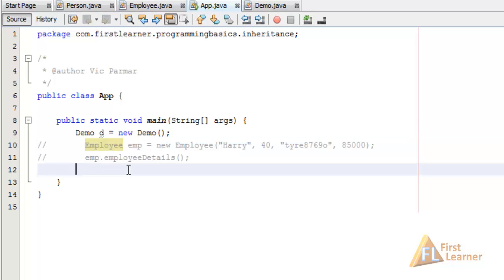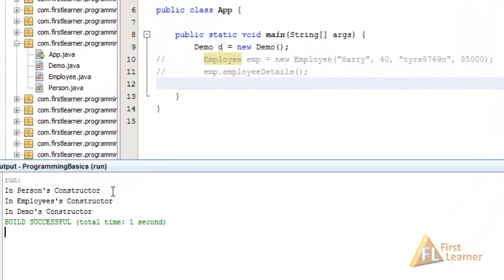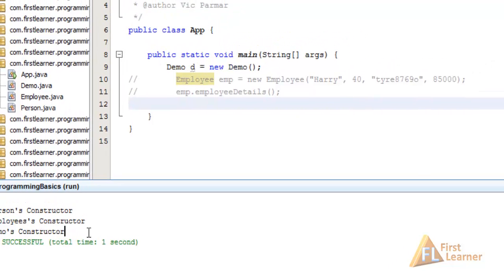Shift F6. Now here you can see we have made the object of demo, but the constructor that is called first is the person's constructor, then the employee's constructor, and the last is the demo constructor. So what we can conclude here is that the constructor of the class at the top of the hierarchy is called first, then the constructor of the subclass, and then the constructor of the calling class whose object is created.